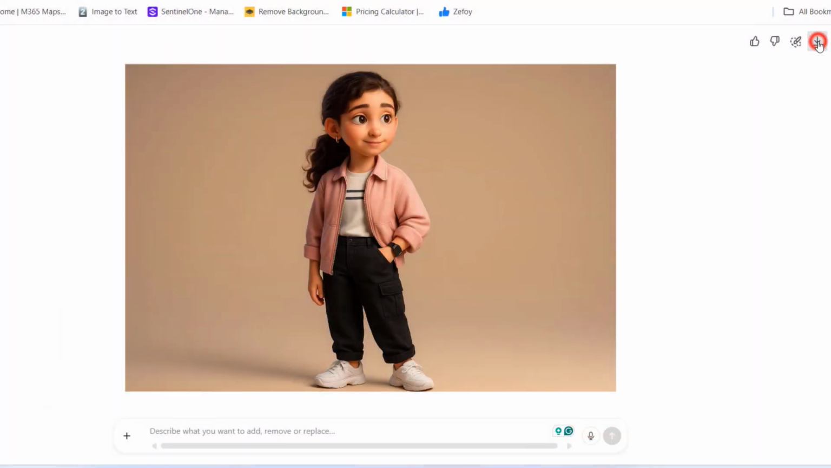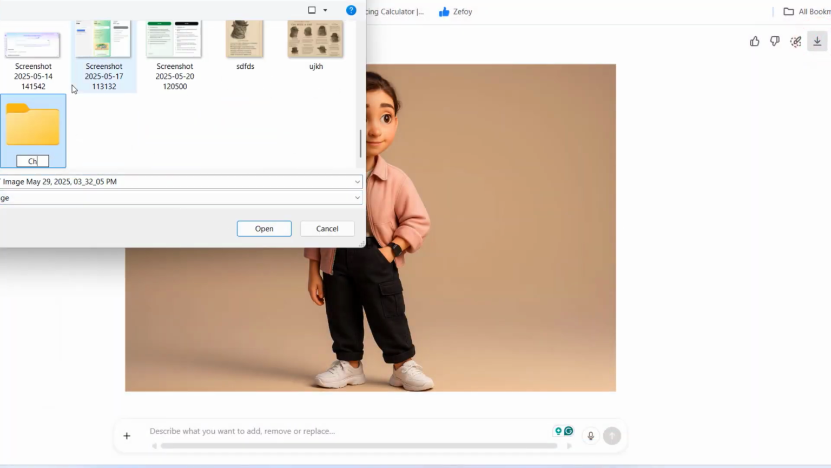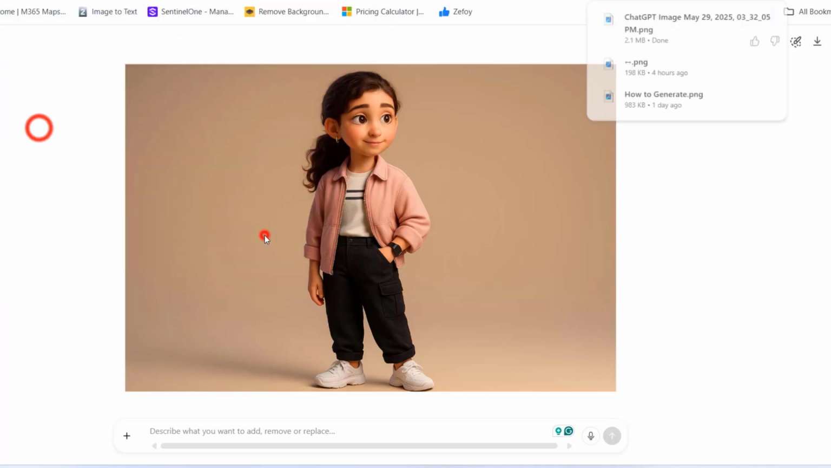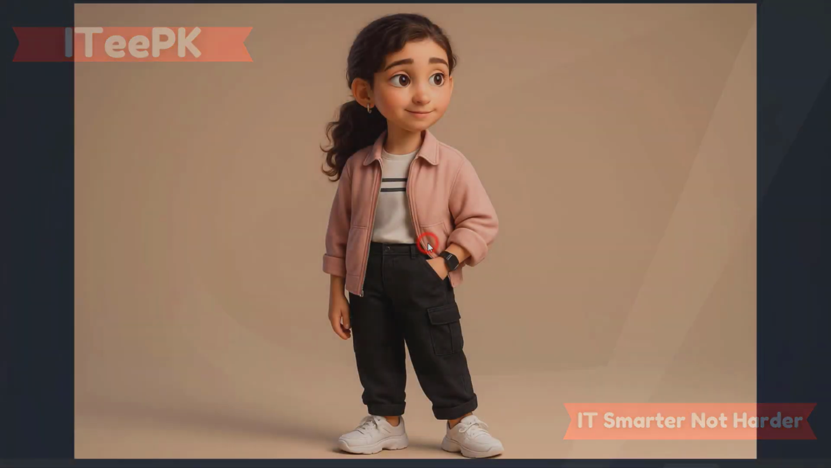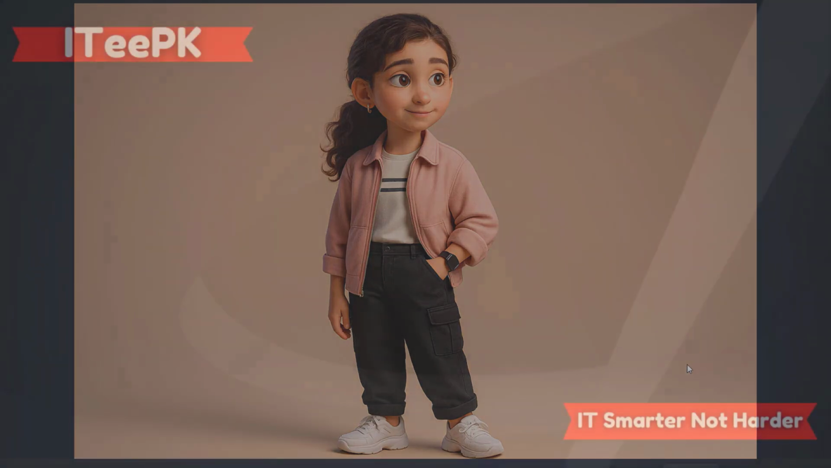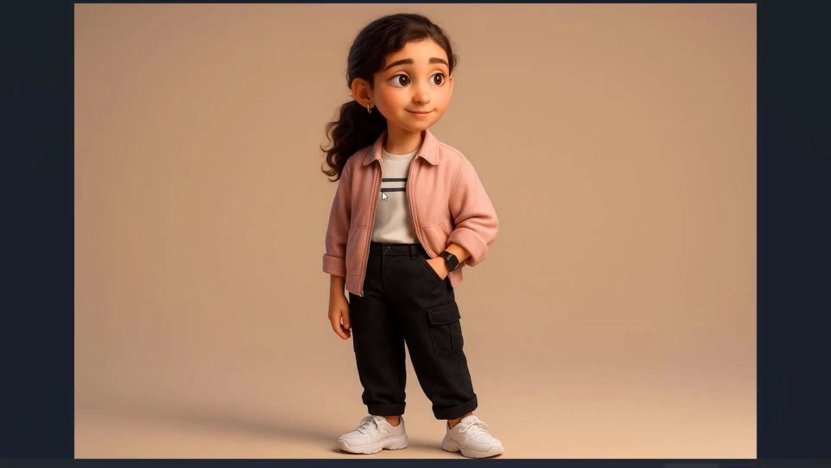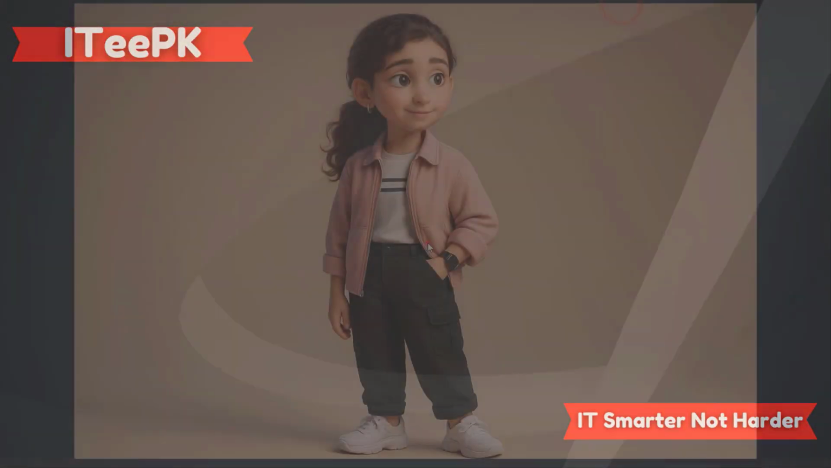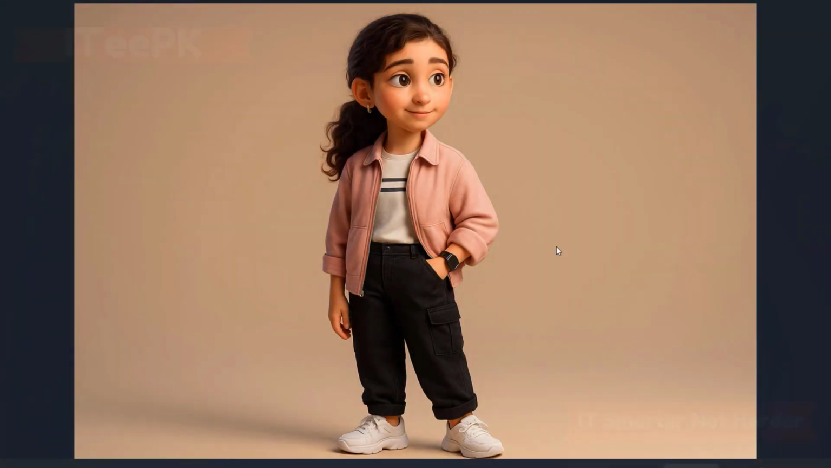Now let's go and download this image to our computer from this download button. Now ChatGPT has made this image perfectly according to our given prompt, the hair colors and the suit style and the shoes. Now here step 1 is done.